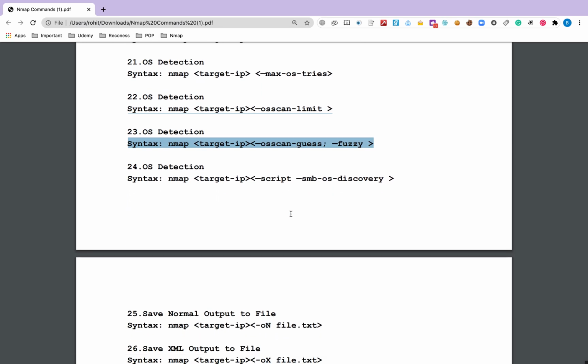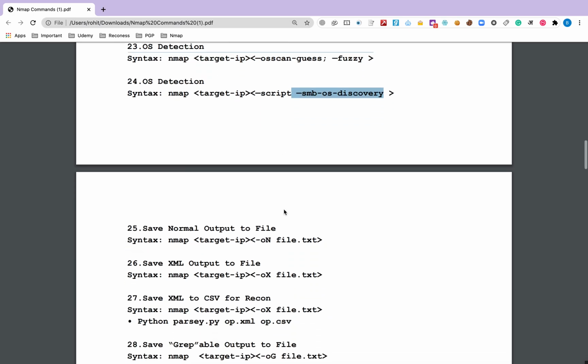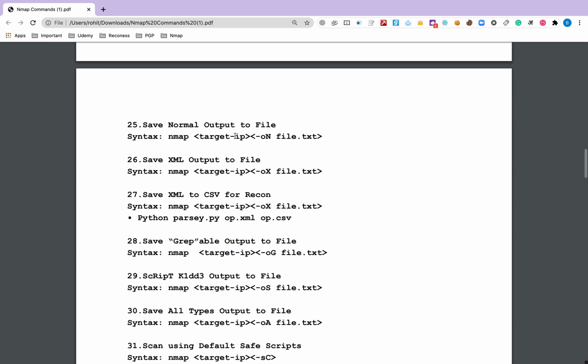Next is a script which you can use, which is SMB OS discovery, and you can again identify the operating system. Next one is save normal output to a file. If you want to save output for any scan that you have performed and later on you think that output will be useful for you, you can just save it to a file by giving -oN and the file name. oN stands for output in normal format.